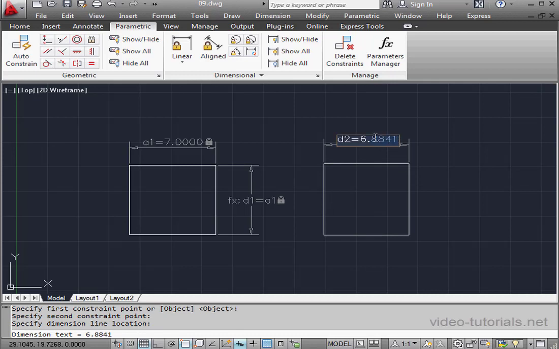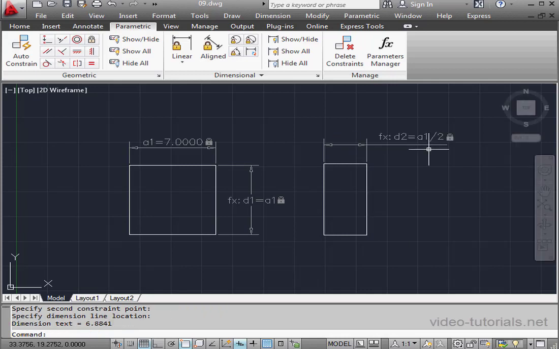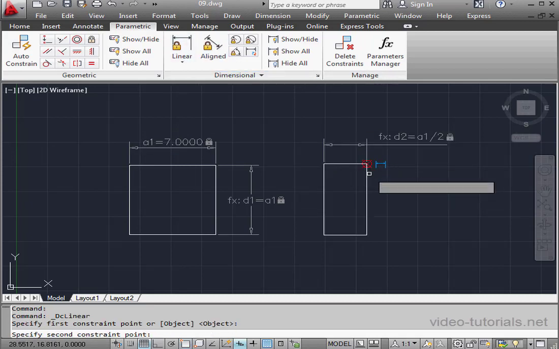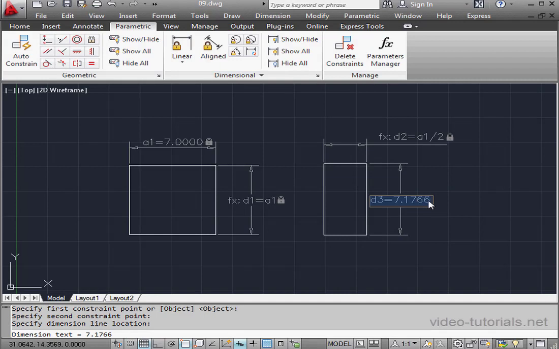I'm going to type D2 equals A1 divided by 2. Now we've got a second formula. D2 is equal to half the length of A1. Let's place another dimension. Let's make this dimension equal to pi. Just type in the letters pi.